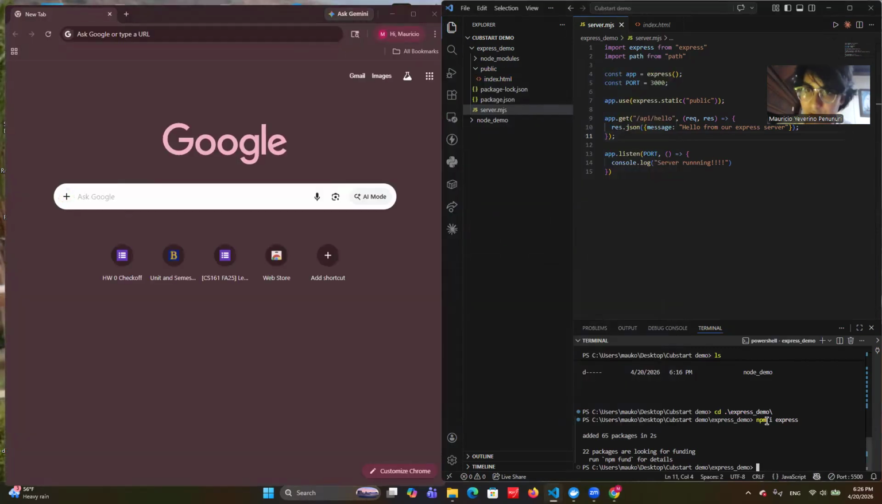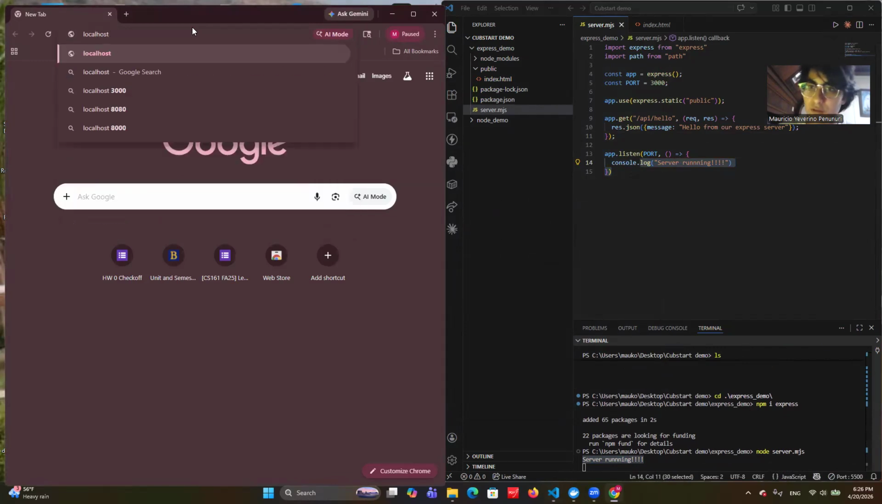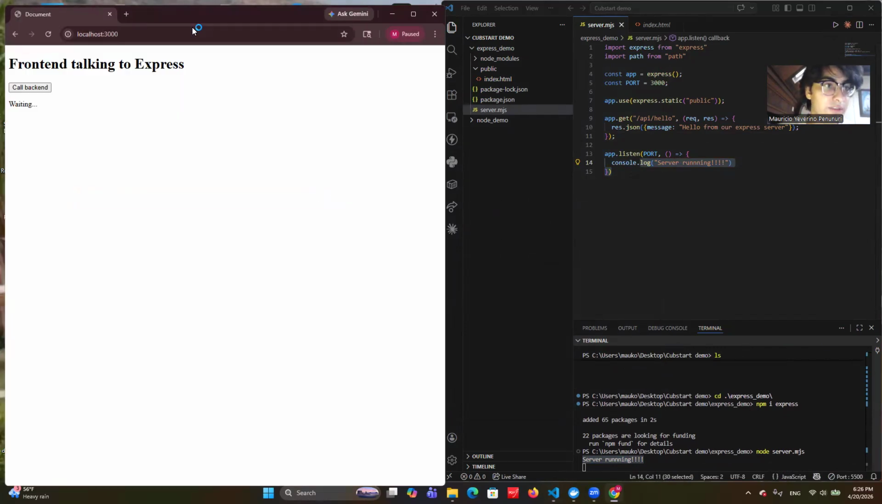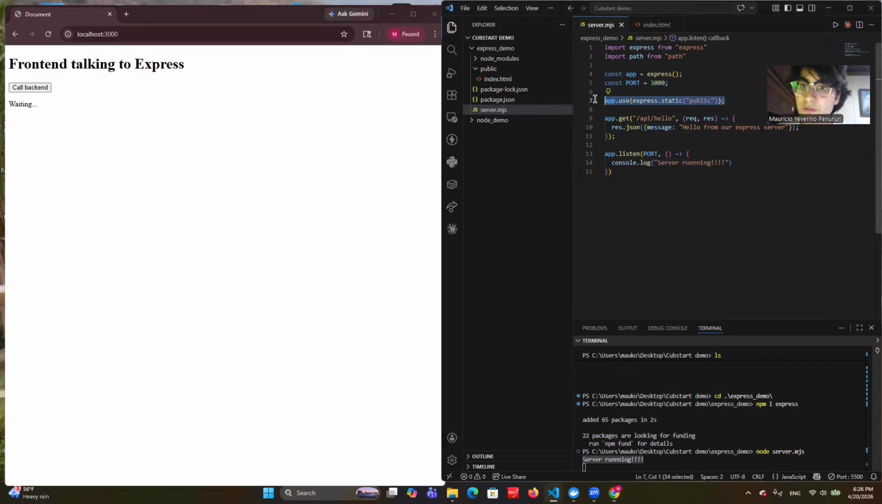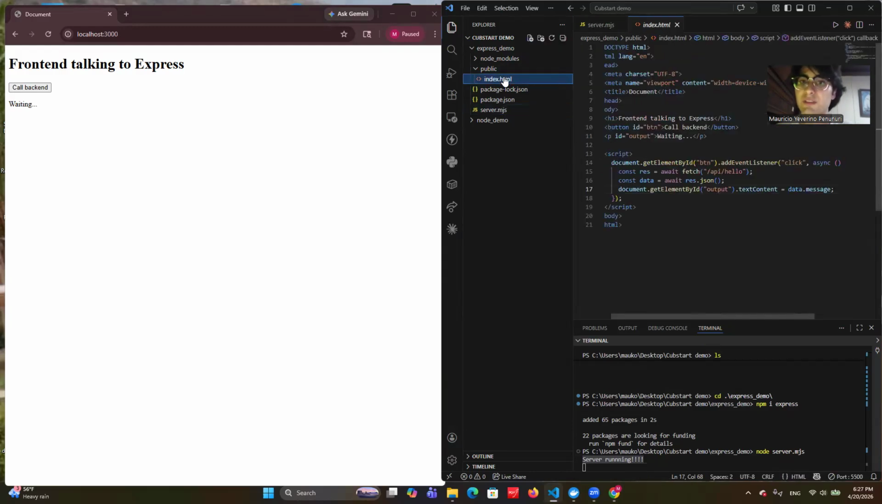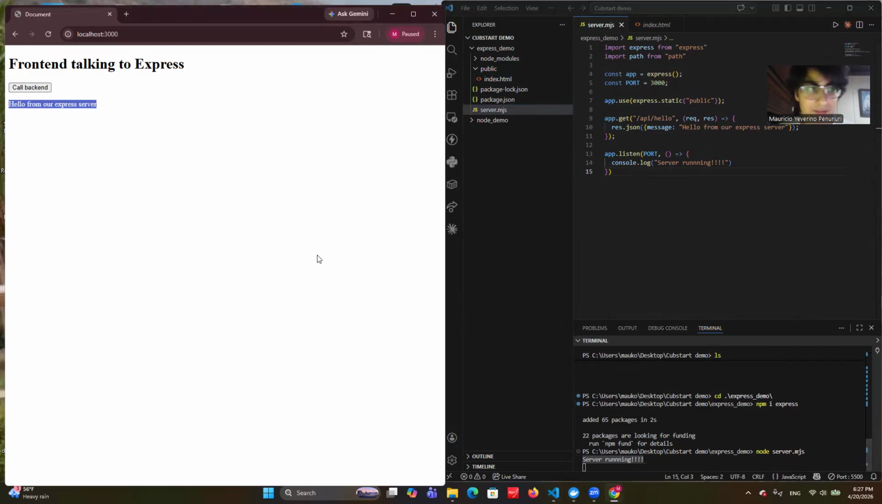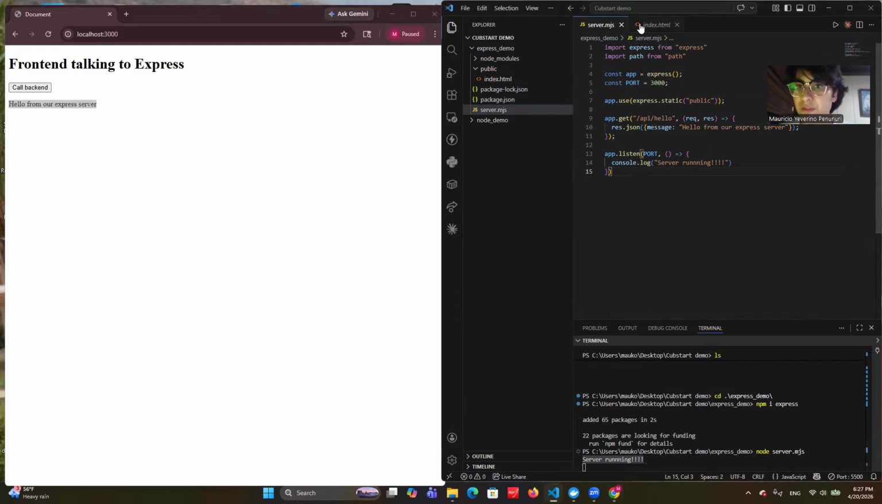The reason why it didn't run is because I'm not running my server, so I have to run node server.mjs. Server running. This is good. That means it started listening. We do again localhost:3000, and because of this, our content is going to be served, our static file, which is going to be index.html. It's in the subdirectory called public, which we state here. And now what we do is we call the backend and we get our response from our backend saying hello from our Express server.